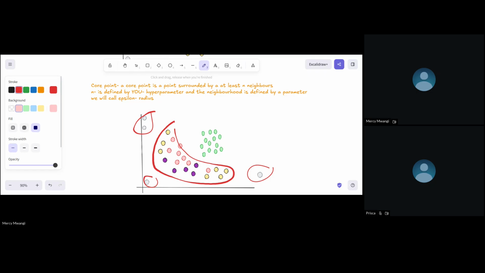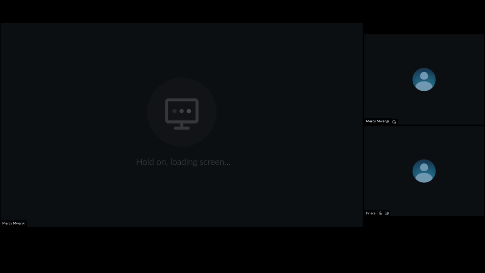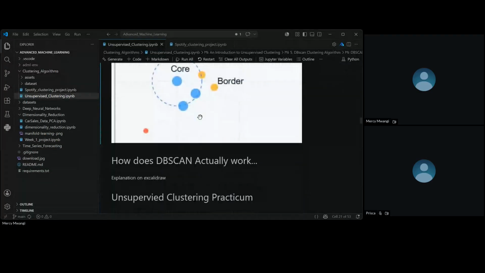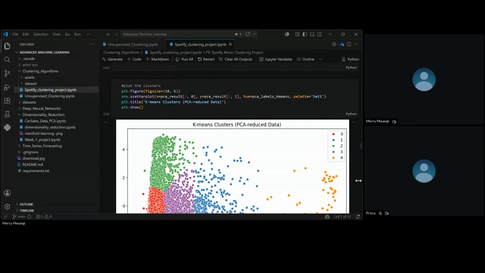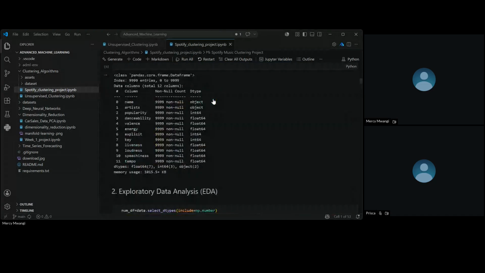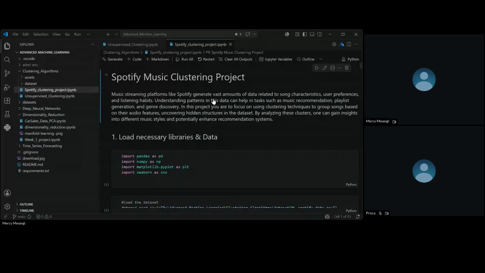The next thing I want us to do is a practical, or I show you an example. All right? So you can find more on DBSCAN there. All right, here we go. I have an example here of clustering, and we'll go through it quickly, but I'll share the notebook and you can use it as a reference.